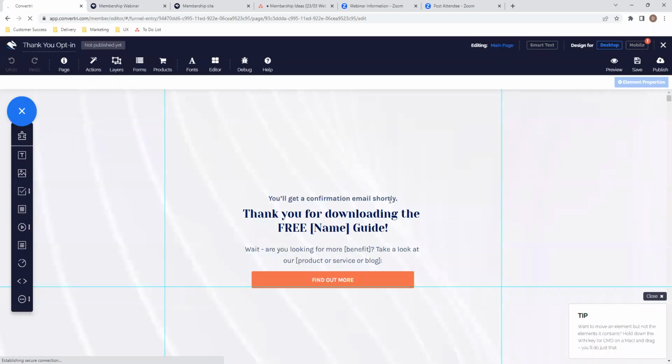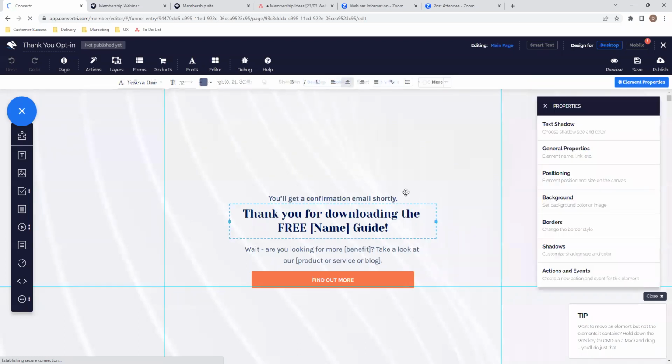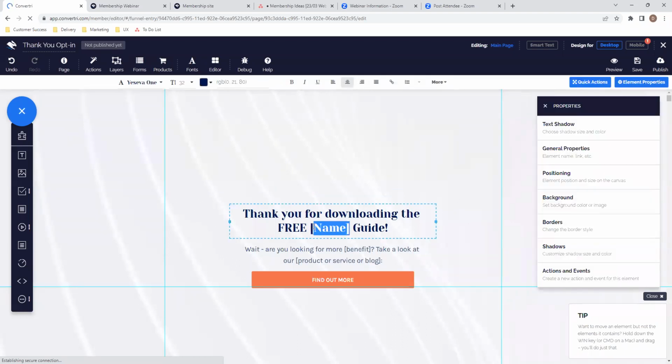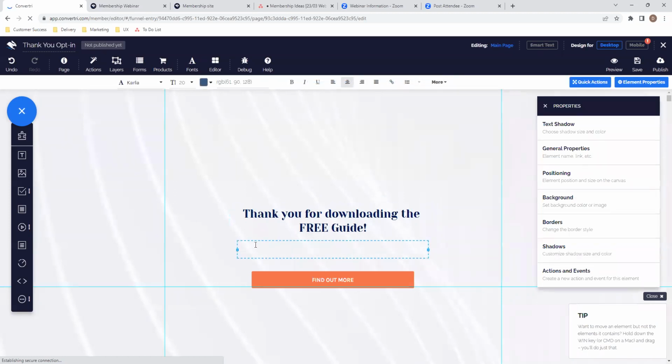You can see you'll get a confirmation email shortly. If that's something you set up in your autoresponder, perfect. If not, you can just remove it. So I can remove it like so. Thank you for downloading free guide. And you can edit the text here any way you like. I'm just going to close that for now.